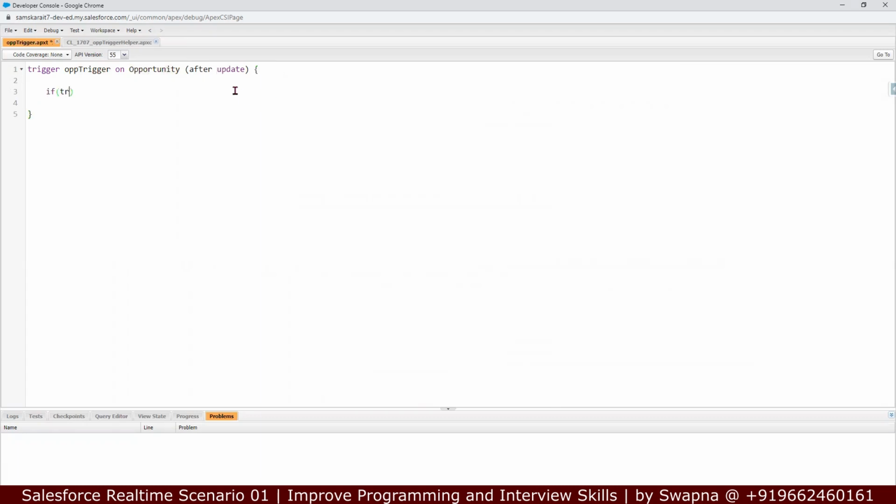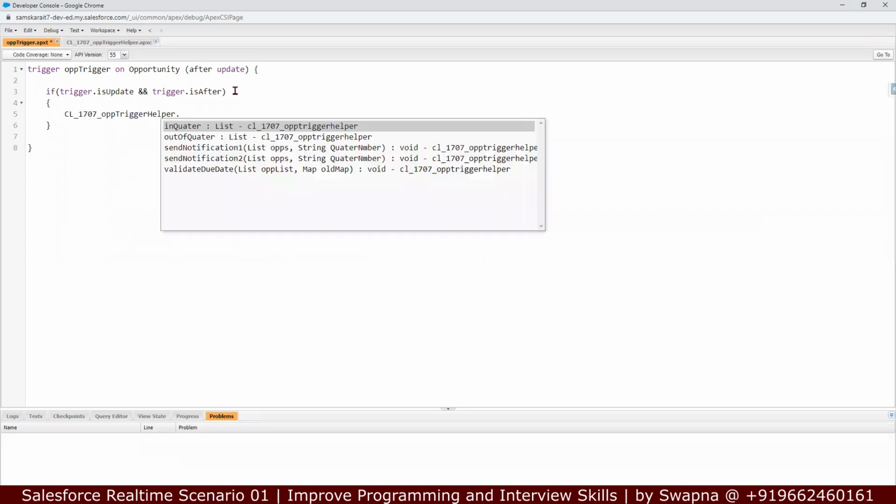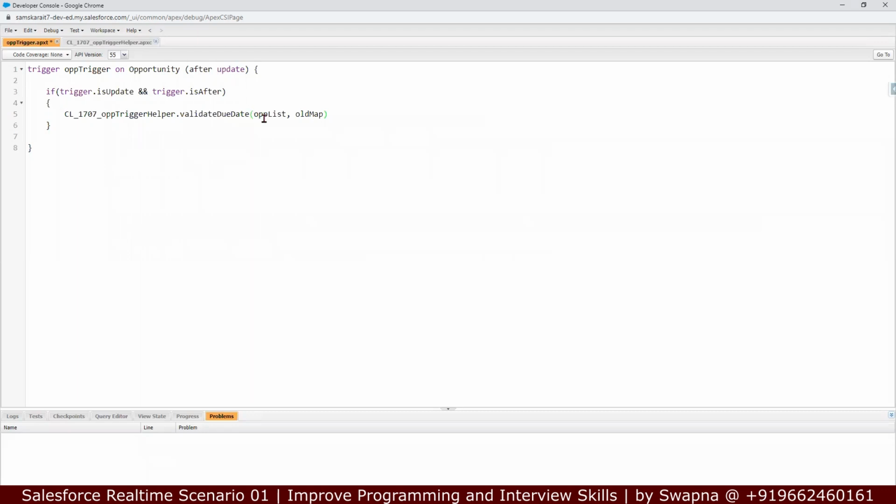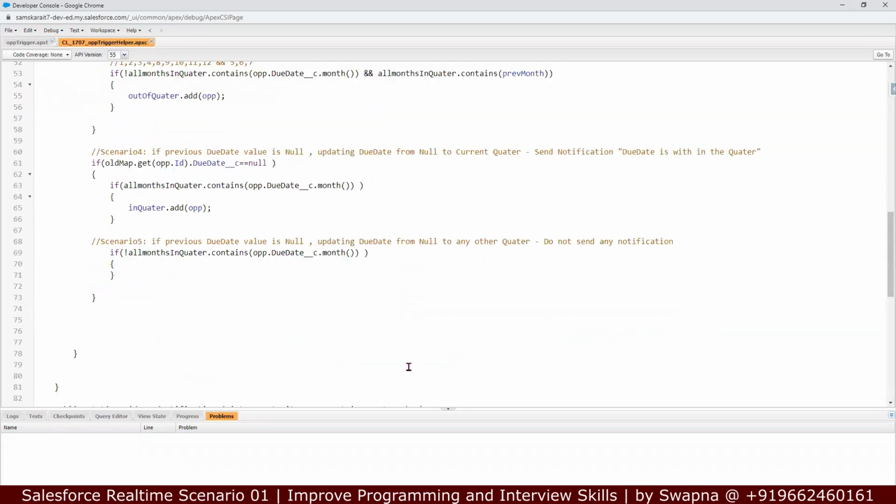So if trigger dot is update and trigger dot is after, then we want to call the helper class. In the helper, validate due date, and it is expecting two parameters. One is trigger dot new and another one is trigger dot old map. Let's close it and see what is happening.